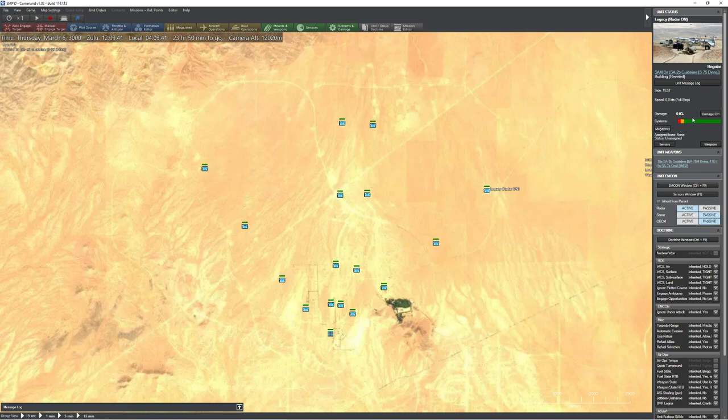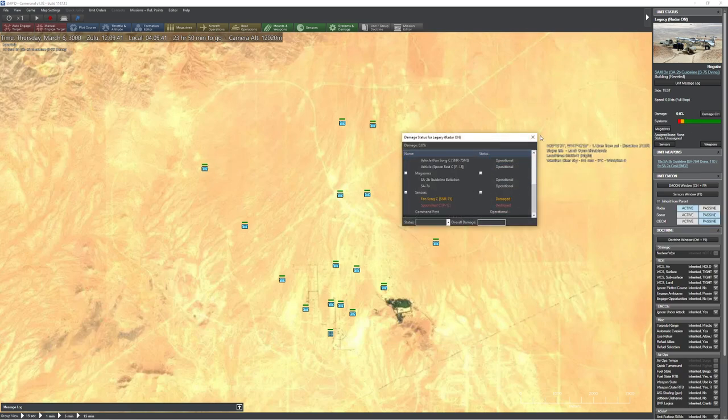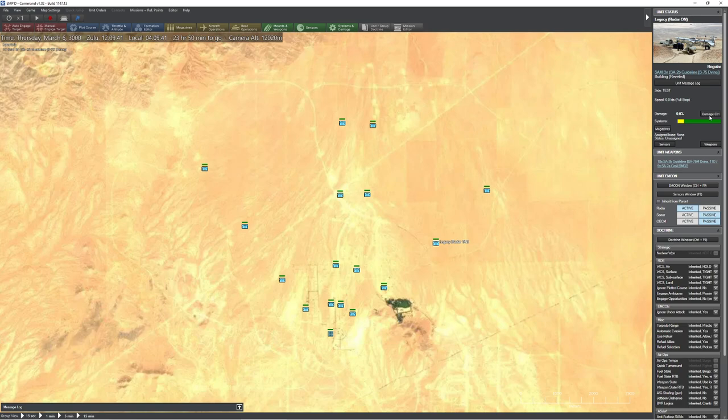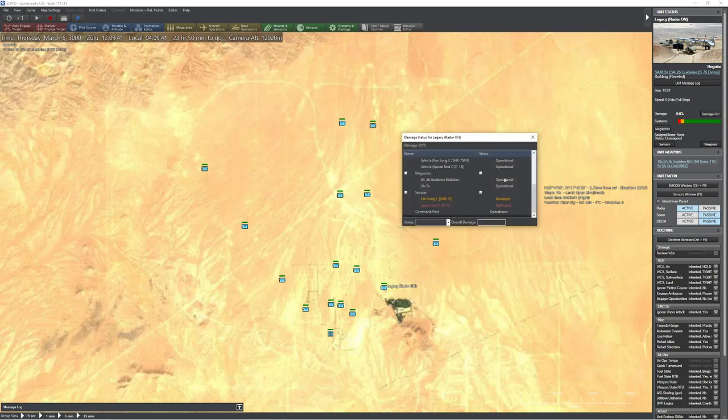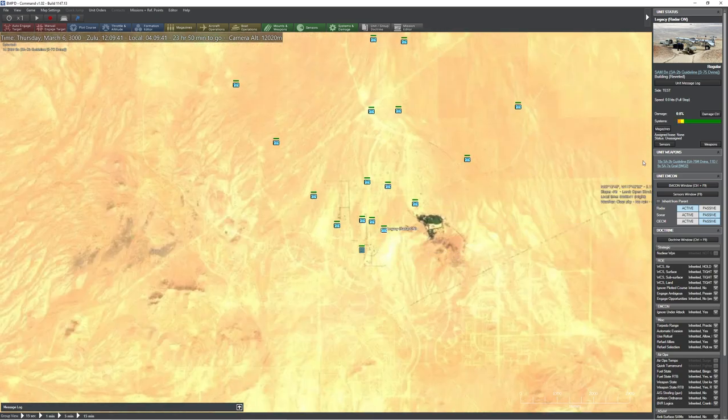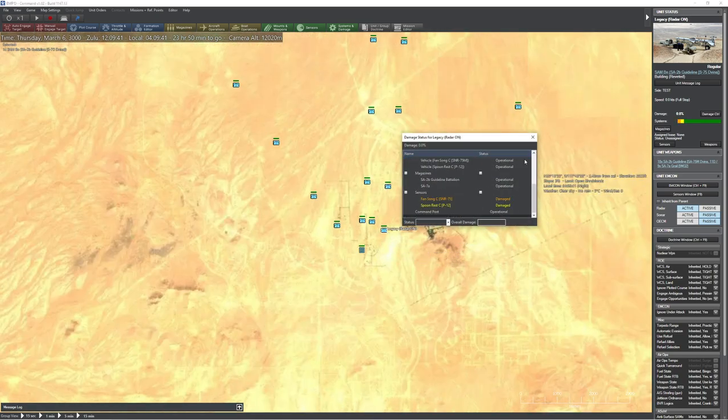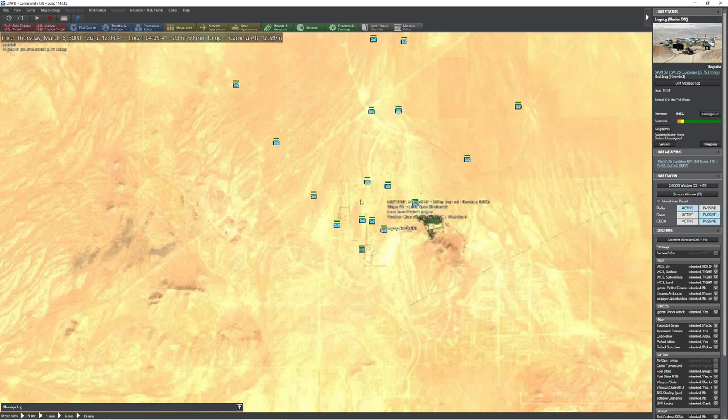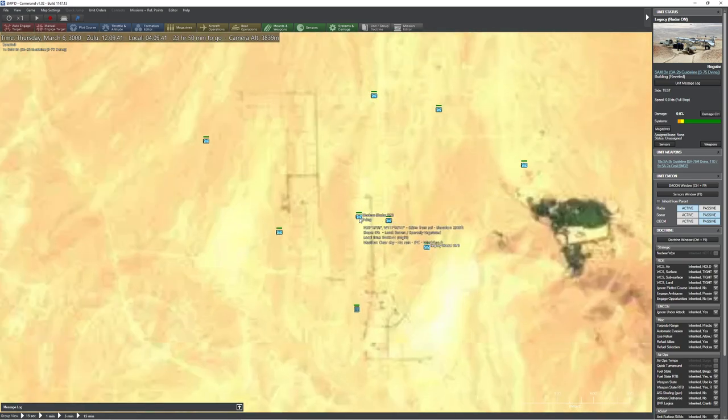Let's take a look at the SA-2s, the classic system, with the radars turned on. Destroyed. Coming down to this one, let's take a look. Badly damaged, but not destroyed. Take a look at this one. Destroyed. And then, of course, we'll take a look at this one here, which probably received multiple hits. Badly damaged.